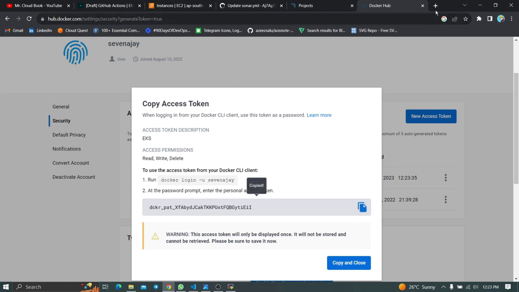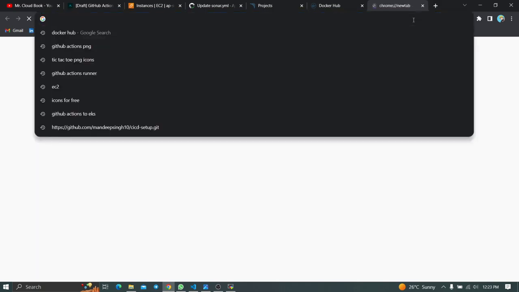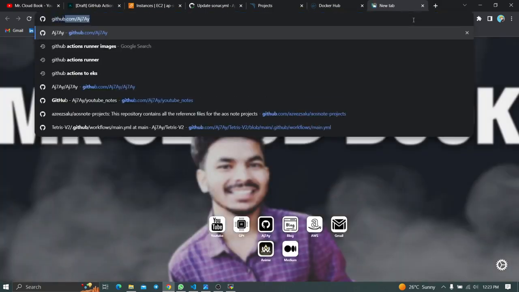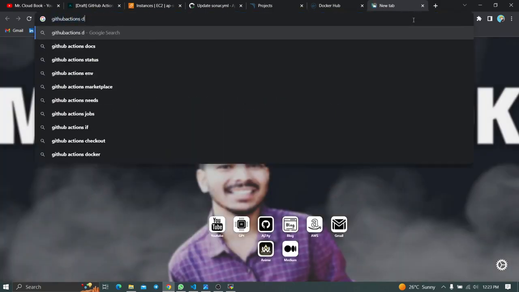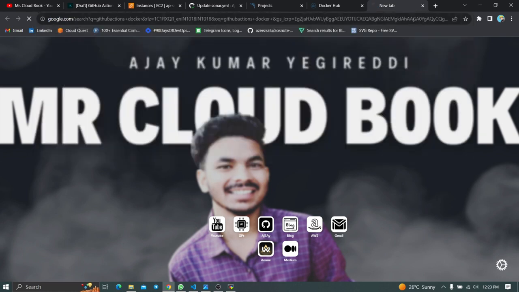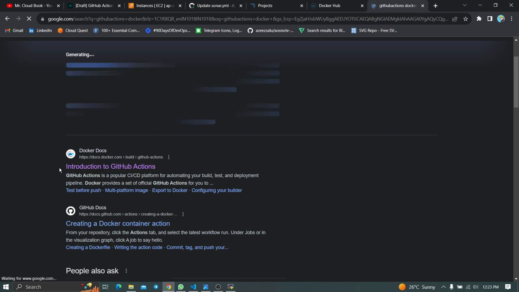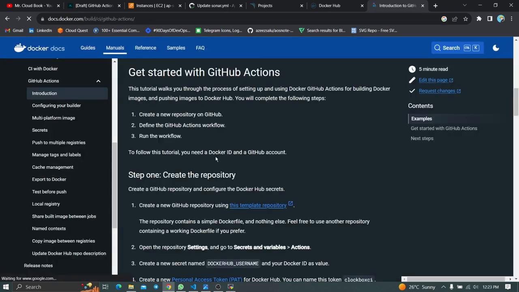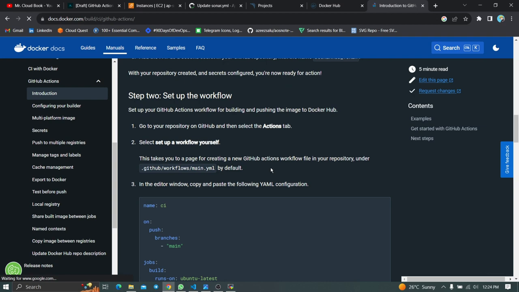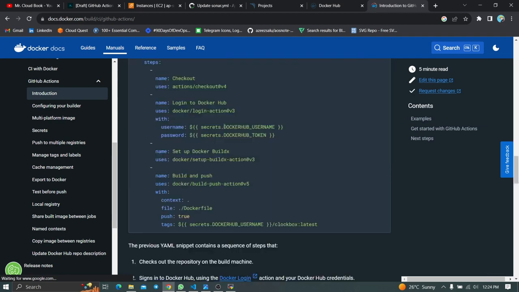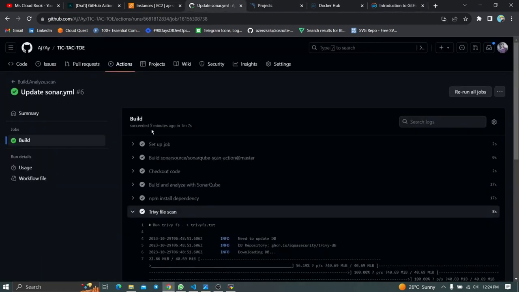Okay, and if I open another new tab, you have to search GitHub actions Docker and enter. And you have to go to this particular introduction to GitHub Actions, select this one, and if you go down, it will provide the workflow. Okay, so I can see here, we need to add the username like this. So select this one and go to the GitHub repository. This is the GitHub repository, right?